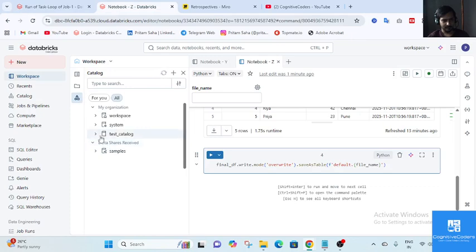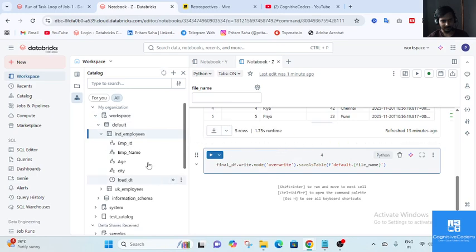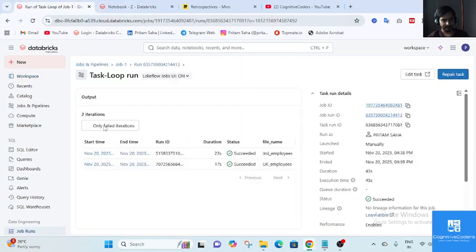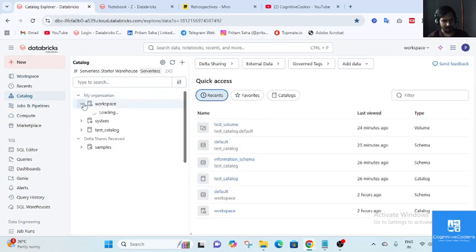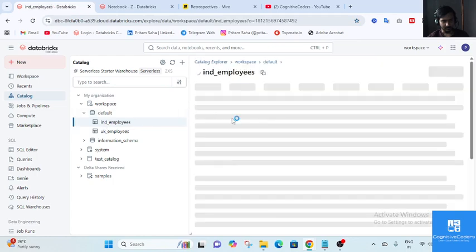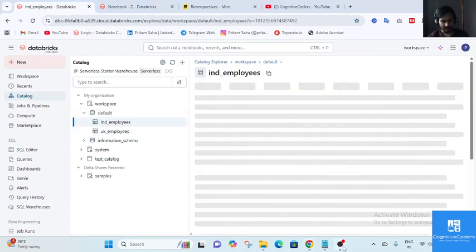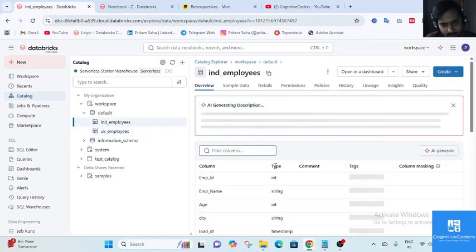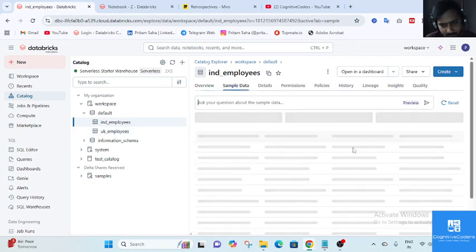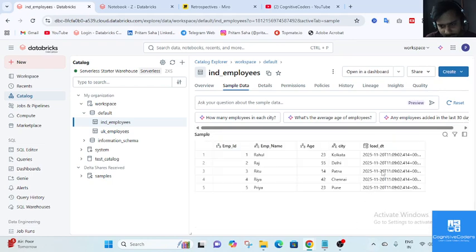Let's see. It should load it under workspace. Under default catalog we can see two different tables. If I go from here, under the default catalog, let that thing load. So now you can see the data: the UK data, the load date loaded. Same for the Indian data, we can see the data. Loading the data will take time. The load date and all this data we can see.